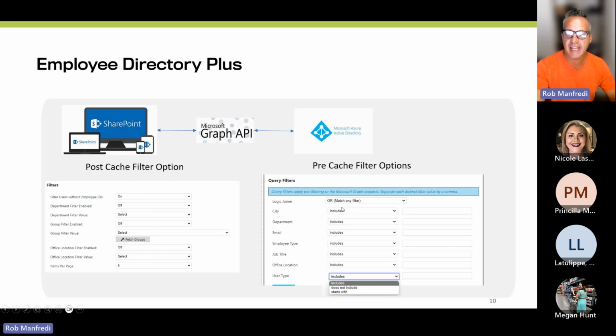So we get a lot of the same query filters: city, department, email, employee type, job title, location, and user type. And then you've got includes, does not include, or starts with, and you can join multiple things together. So let's say for this specific thing, I don't even want to bring into my post cache filters anybody that does not have an email address, or is not in these office locations or user type. So what this does, it allows us to filter down the data that we're bringing over here that we can then run our post cache filtering on.